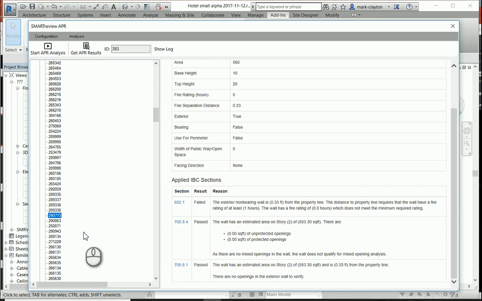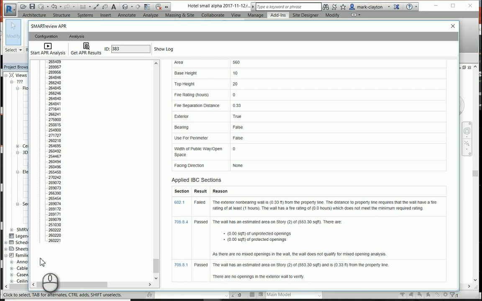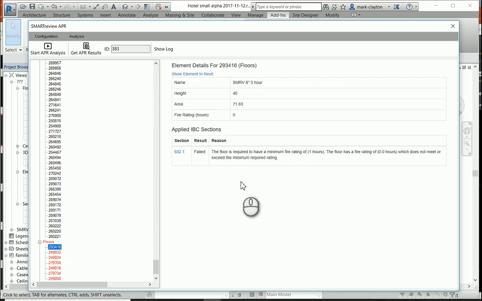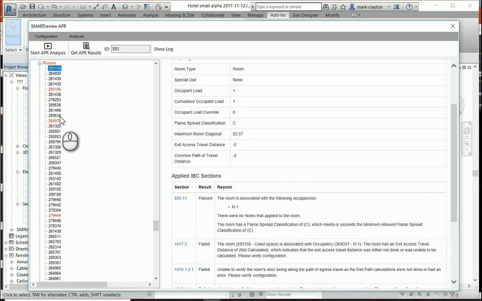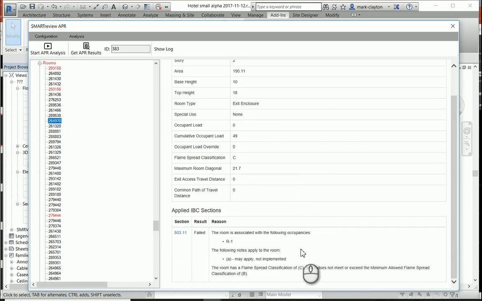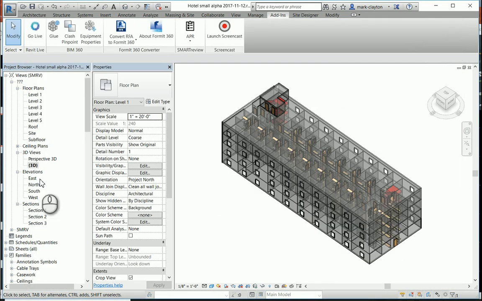And one provision has failed. And there's another wall. So there's a handful of walls that have problems. And there's some floors. The floors, I believe they also need a 1 hour fire rating, so we'd have to fix them. And various rooms, like I said, the fire stairs needed a different flame spread classification. So, I could go back and make some of these changes.